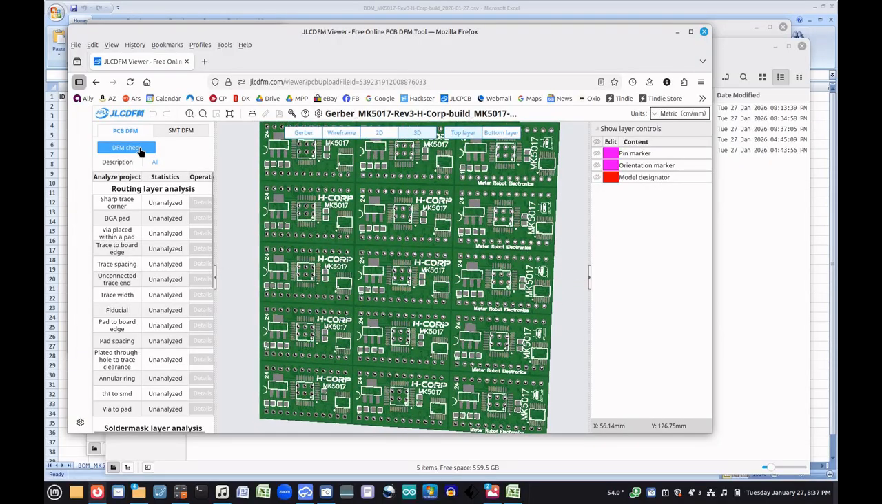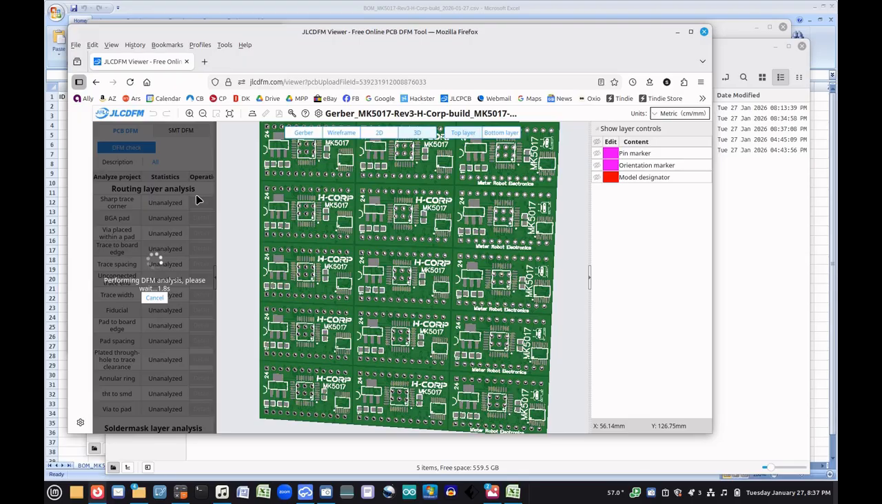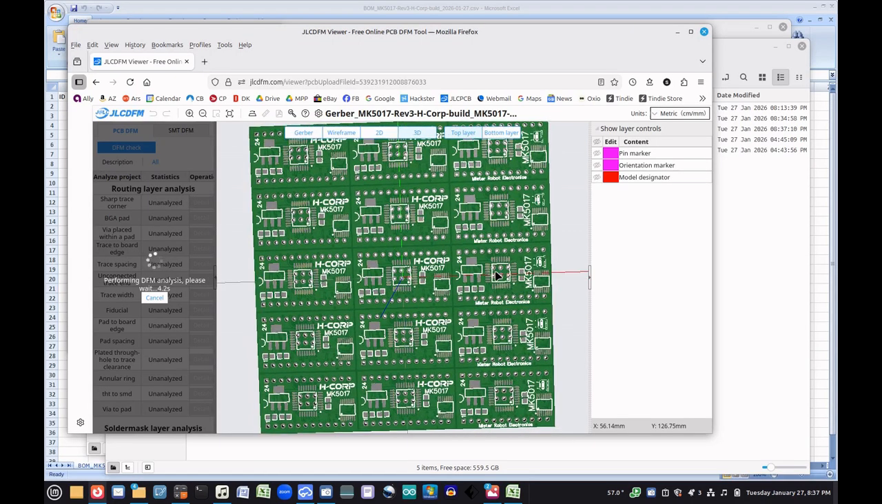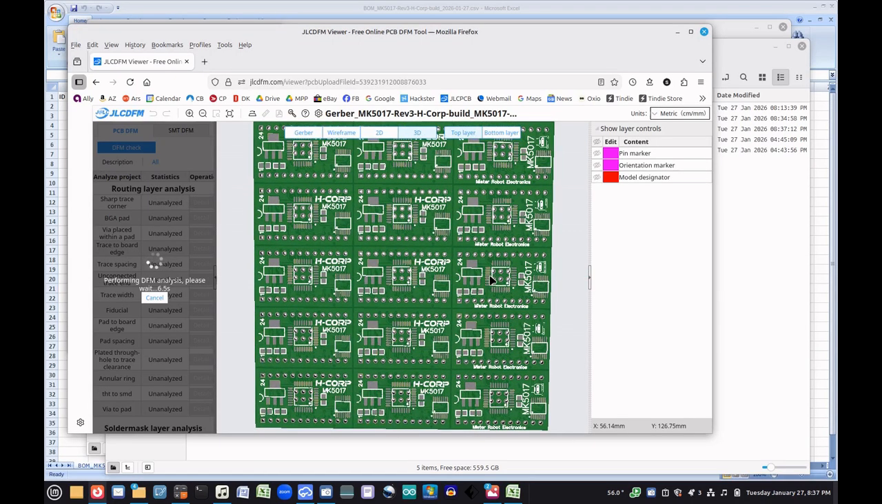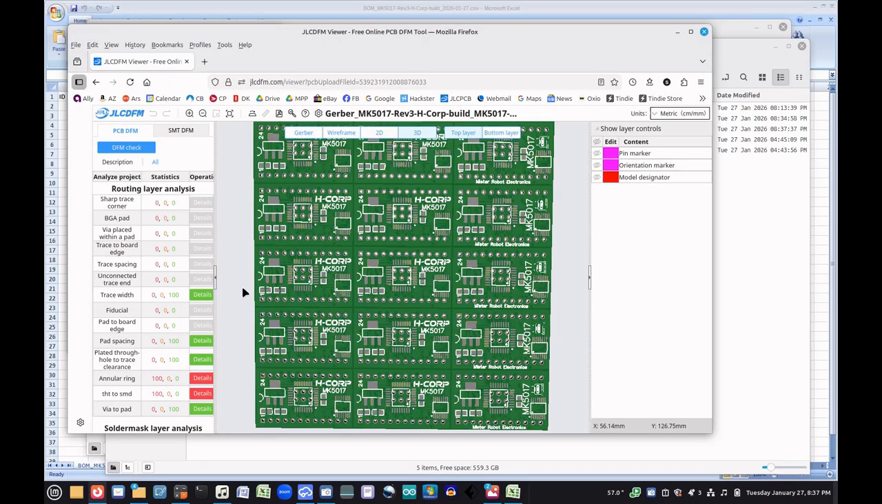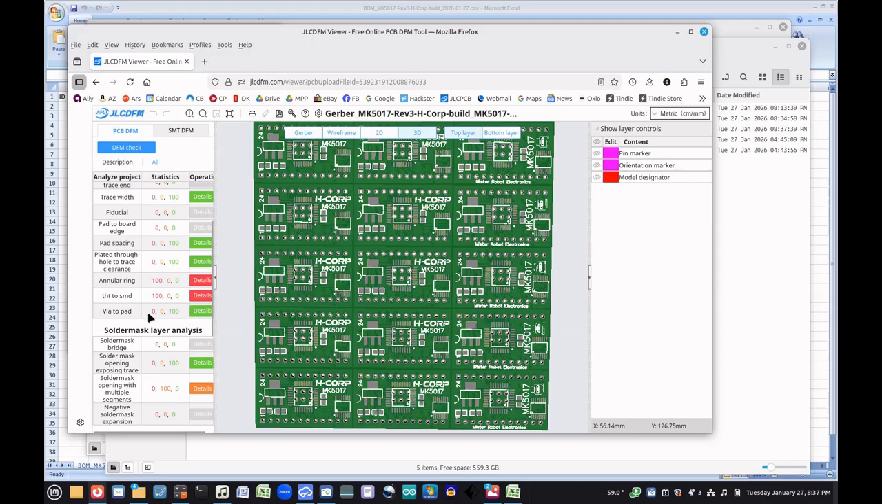So what we do is a DFM check, and it'll check the board to see if there are any manufacturing concerns. I've already gone through this with these boards, so I know everything's okay. It'll flag a few things, and I'll point those out and show you what to look for. It looks for things that are not necessarily caught in the design rules. It'll be more stringent than the design rules. So if you see something that doesn't look quite right, refer to the design rules.